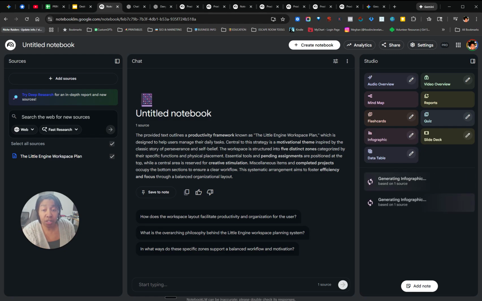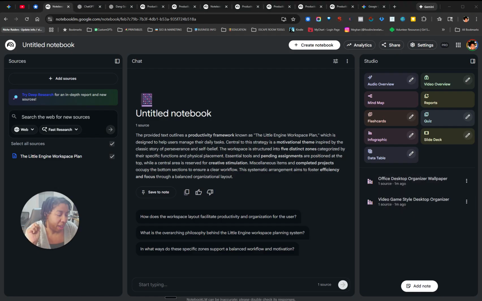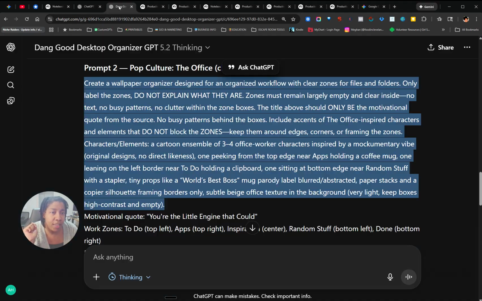generate again. It's going to do its job, do what it needs to do, and then it's going to have images for us that are going to be lovely. So I'll be right back when that gets done. It does take a minute. Okay, all done. Everything is wrapped up. As a quick reminder, we did the prompt here in the GPT, the dang good desktop organizer GPT.